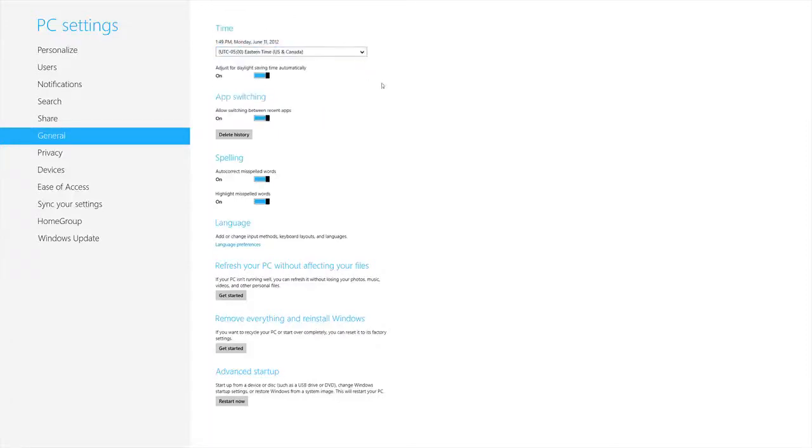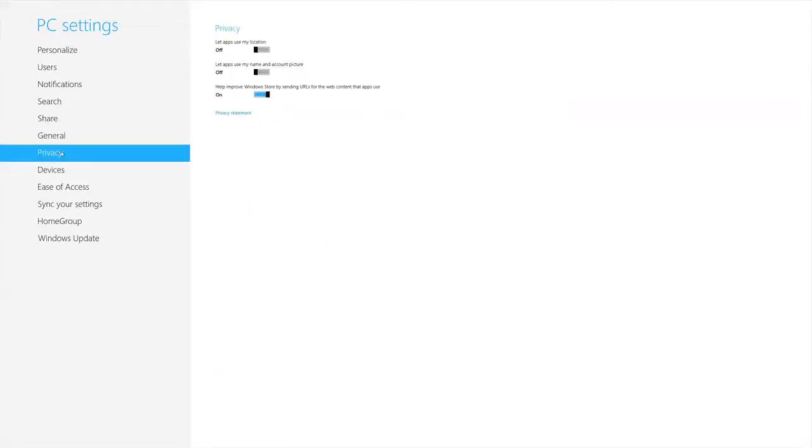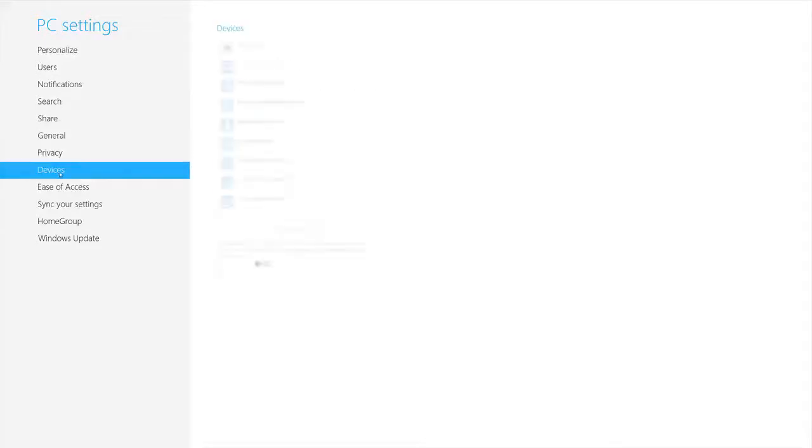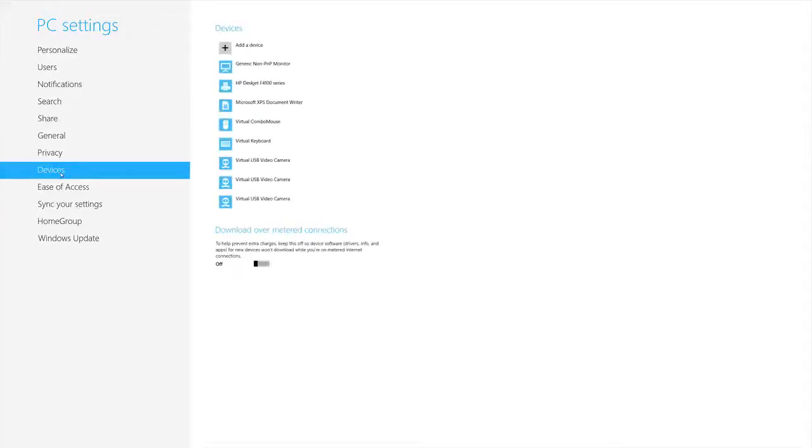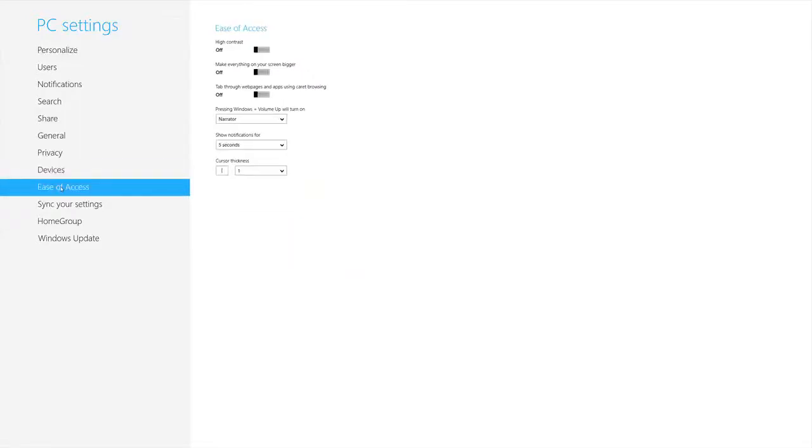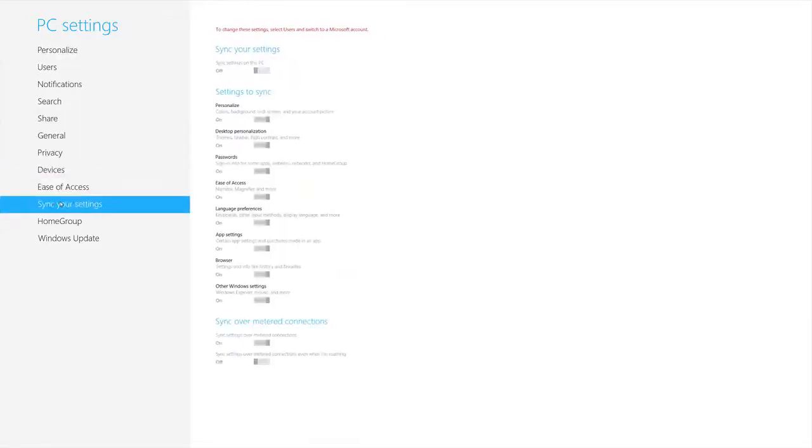UTC time. Actually, we're on the eastern seaboard here, or East Coast, so we will put that up there instead. Some privacy settings. Devices. You can add a device. You can see all my different devices there. It looks like it actually picked up all my USB cameras. Sync your settings.